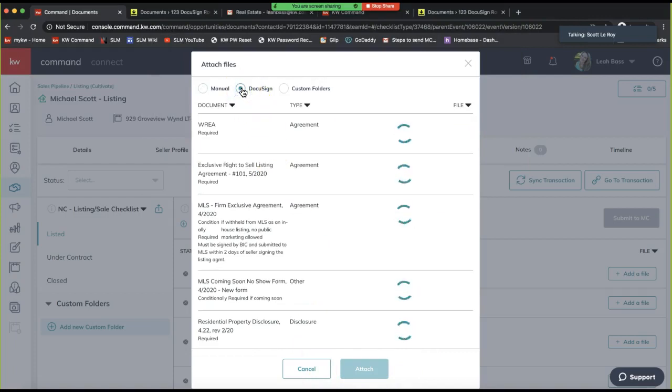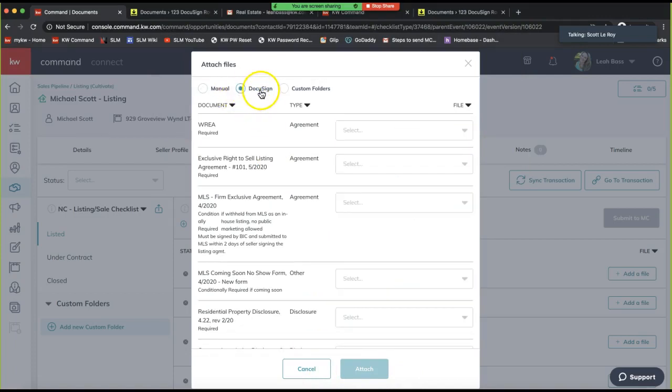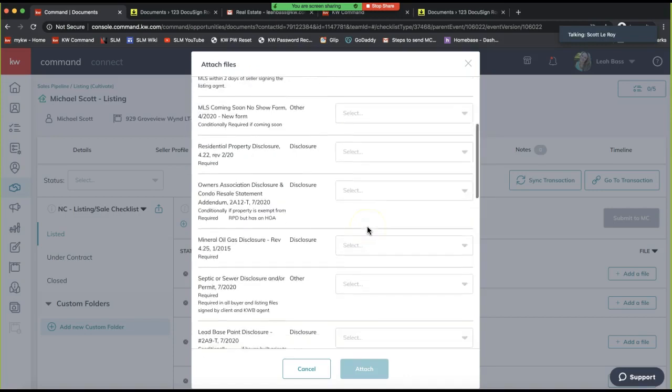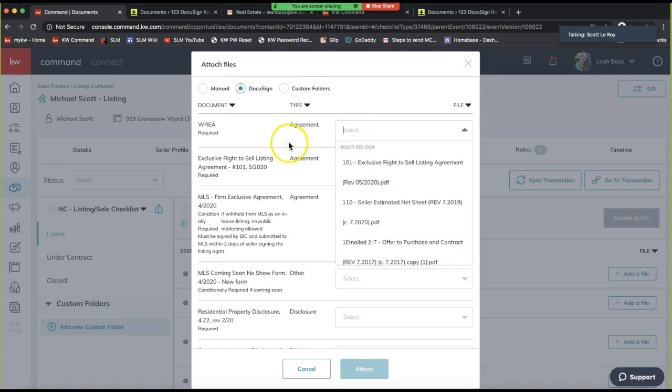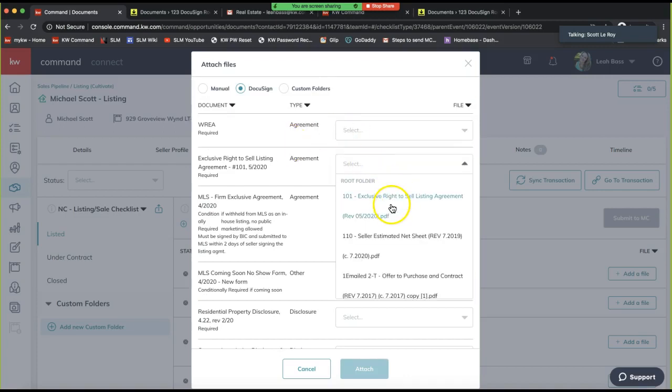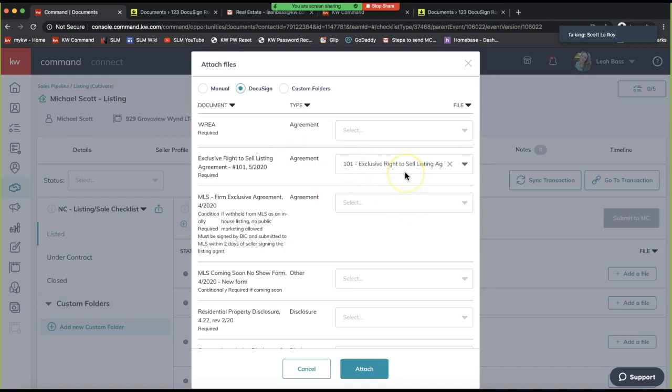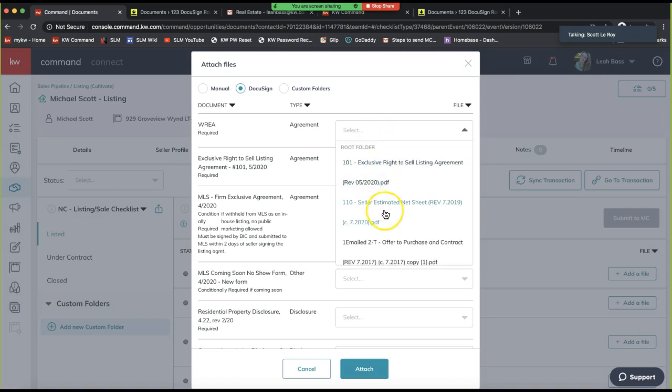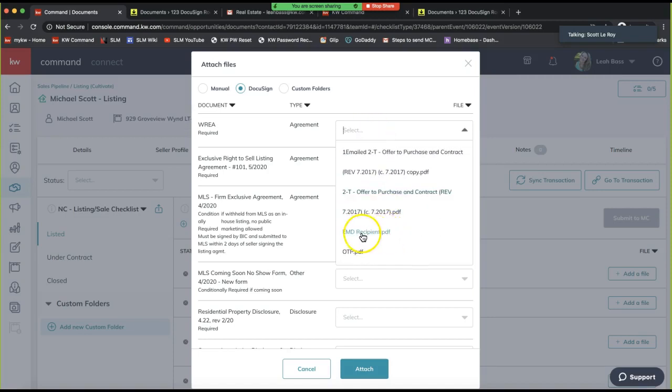However, the easiest and most efficient process of this is to select the DocuSign option. When I select the DocuSign option, it will then give me drop downs to the right of all of the form names, so I can easily click on each of the drop downs and select the form name right from there. Okay, so that is pulling in the executed form right from my DocuSign room. So these on this list here are not just all forms from anywhere, right? These are the forms that are in this DocuSign room specifically.